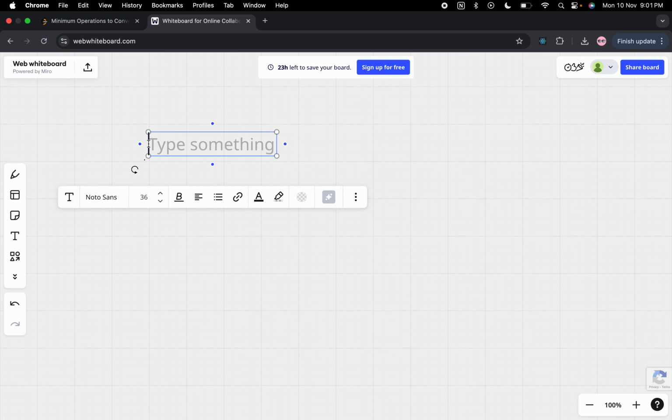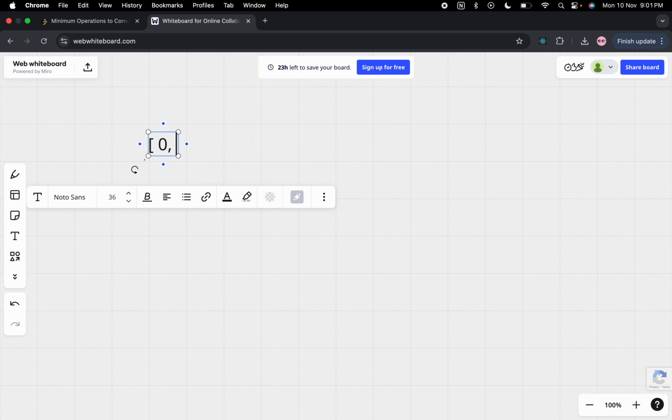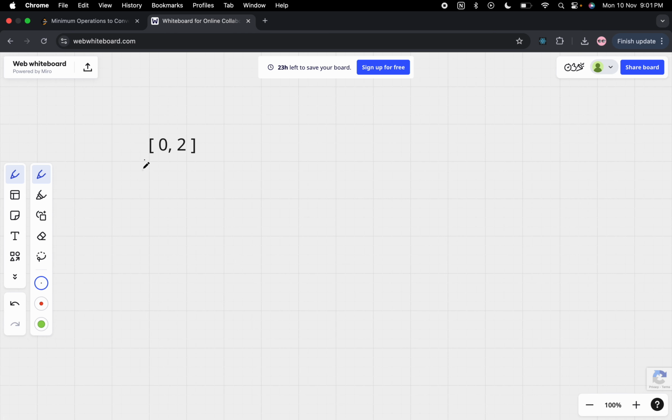Let's say we have an array 0 and 2. So what we can select is, let's say, this. This is the 0th index, this is the first index. If we take this as a subarray, the smallest non-negative integer here is 0, so we mark it as 0, and it remains 0. So there is no change in the array if we select this subarray.